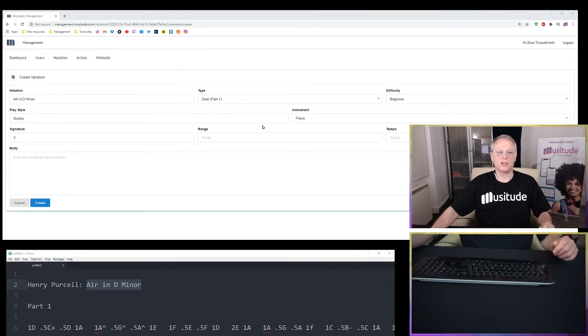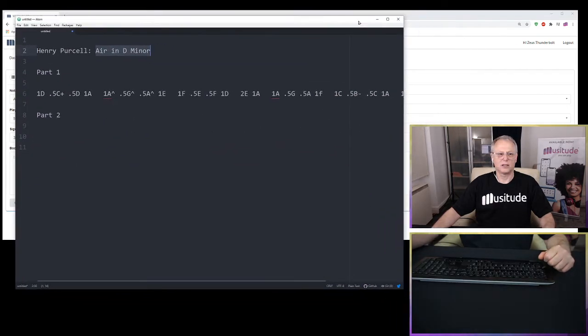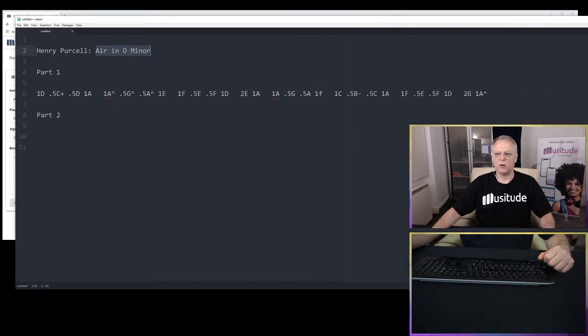All right, so range, it's in range 3. The tempo, I don't know the tempo yet. I'll just call it 120 for now. So basically, I'll take this piece that I just transcribed for part 1, and I just copy this.